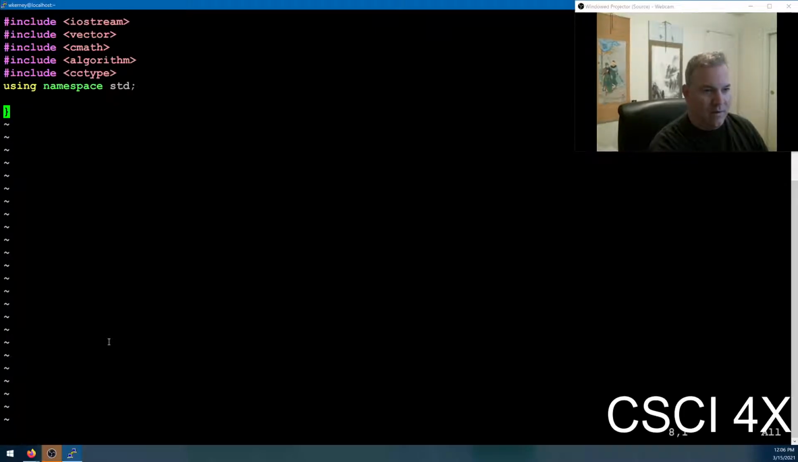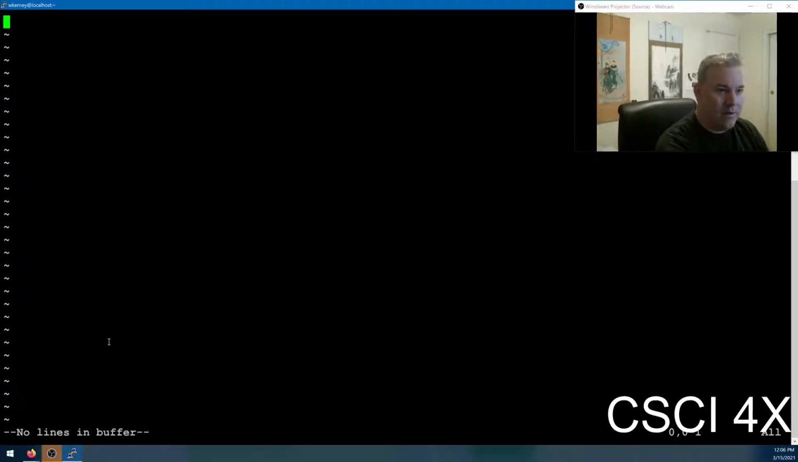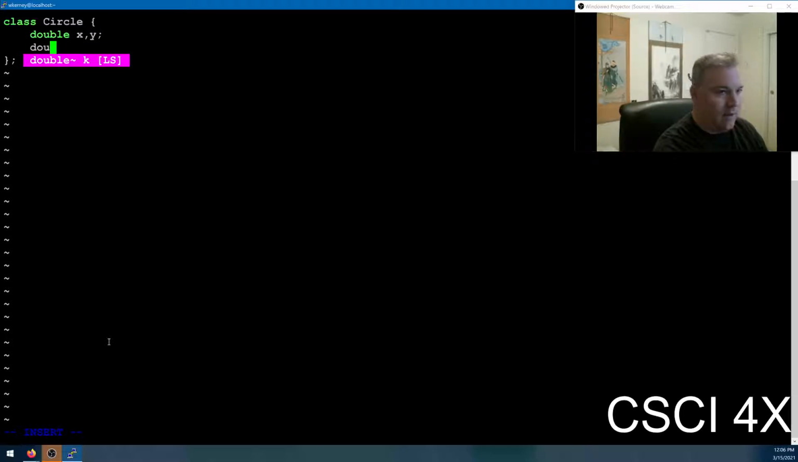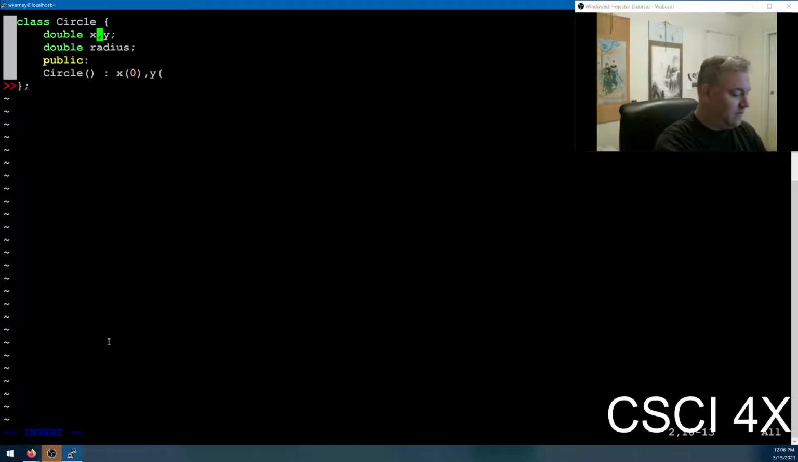All right. Actually, we don't need to do any of this because we are just doing a class. So class circle, and this has a point, double x, y, which are the point of the origin of the circle, and then you have a radius like that. Then you have a public section. Public section needs to have a constructor in it, and so we'll initialize x to be 0, y to be 0, and radius to be 0, or we can just do it this way, which is even faster, like that.